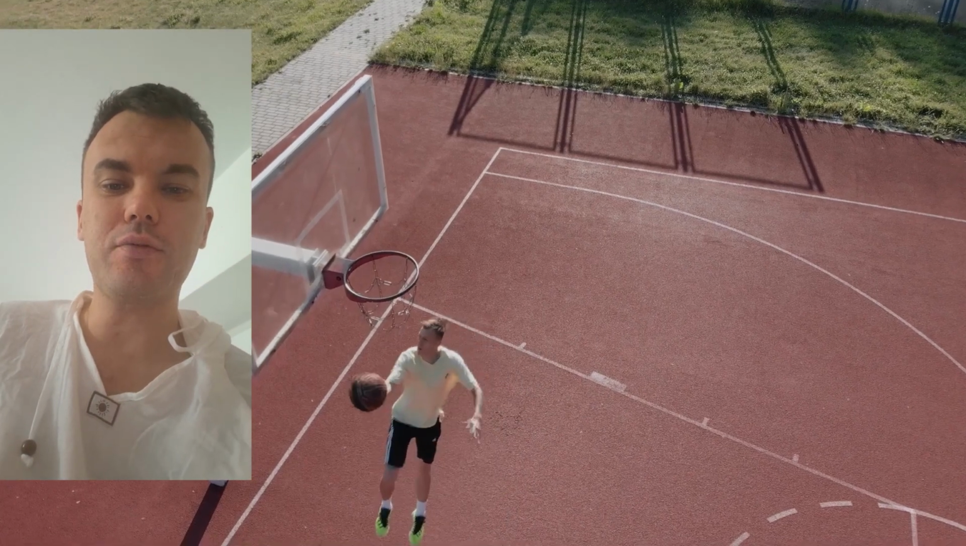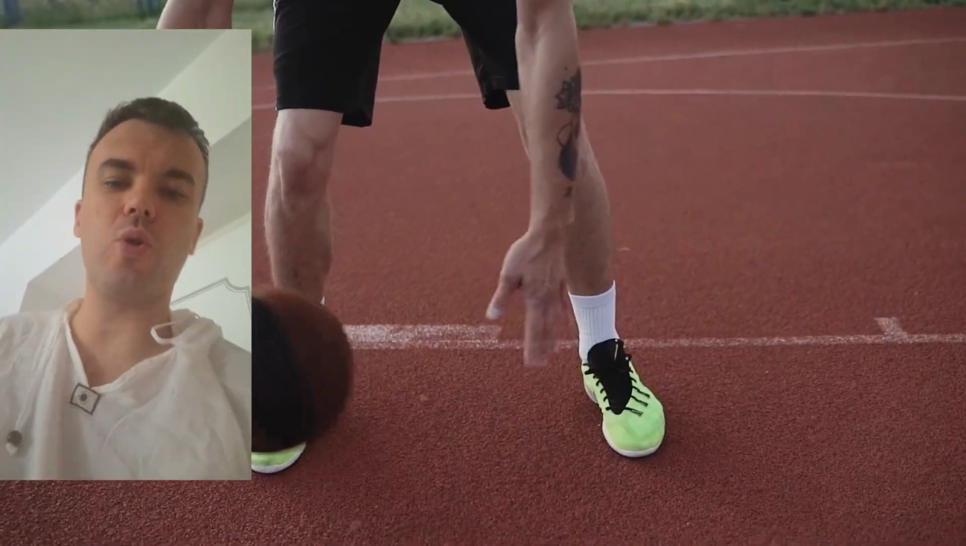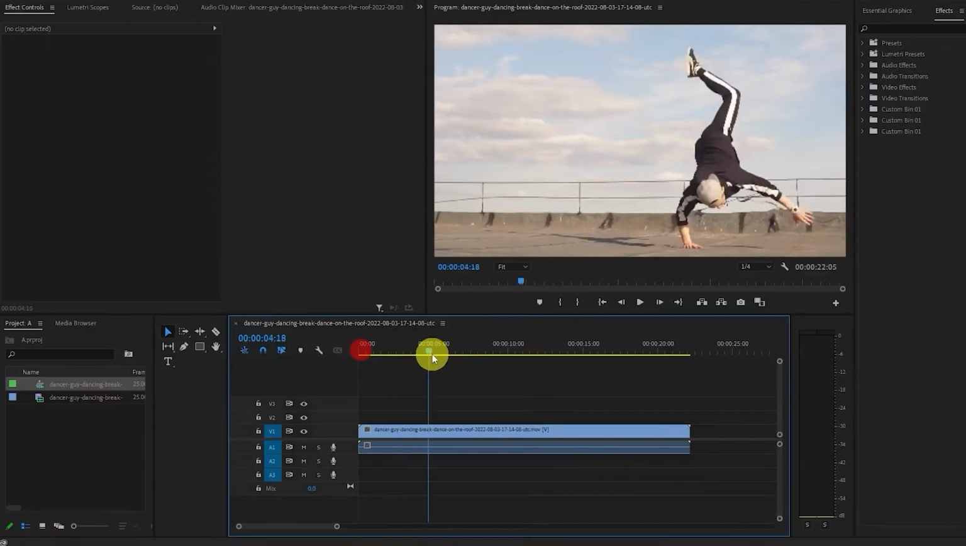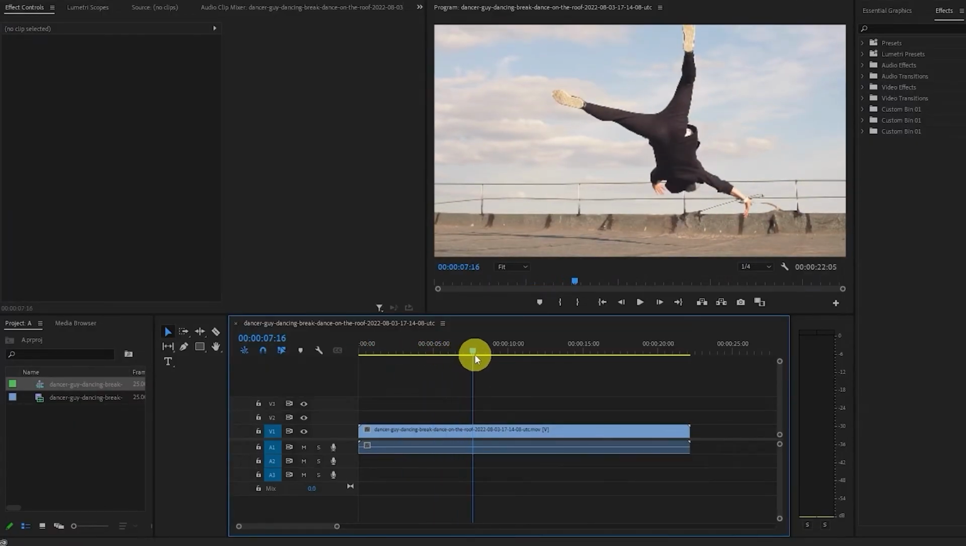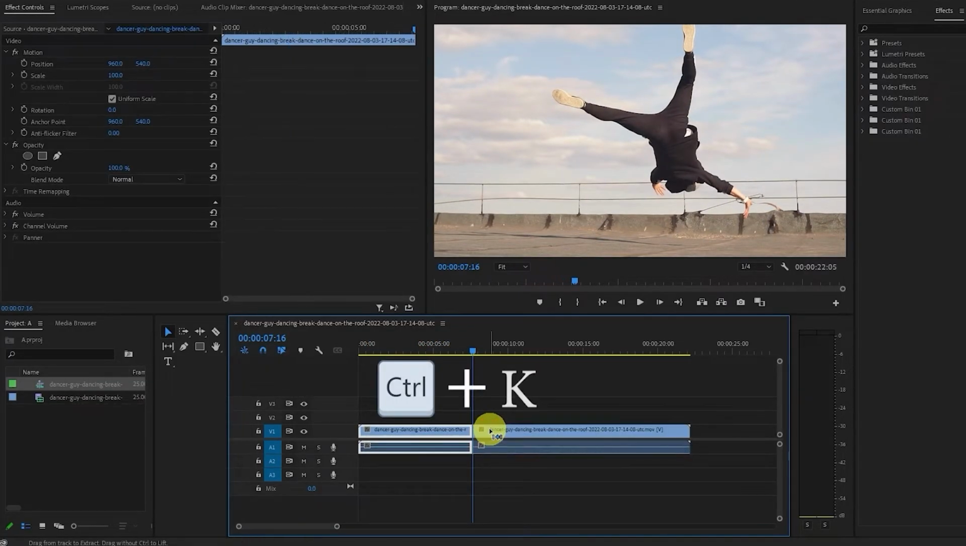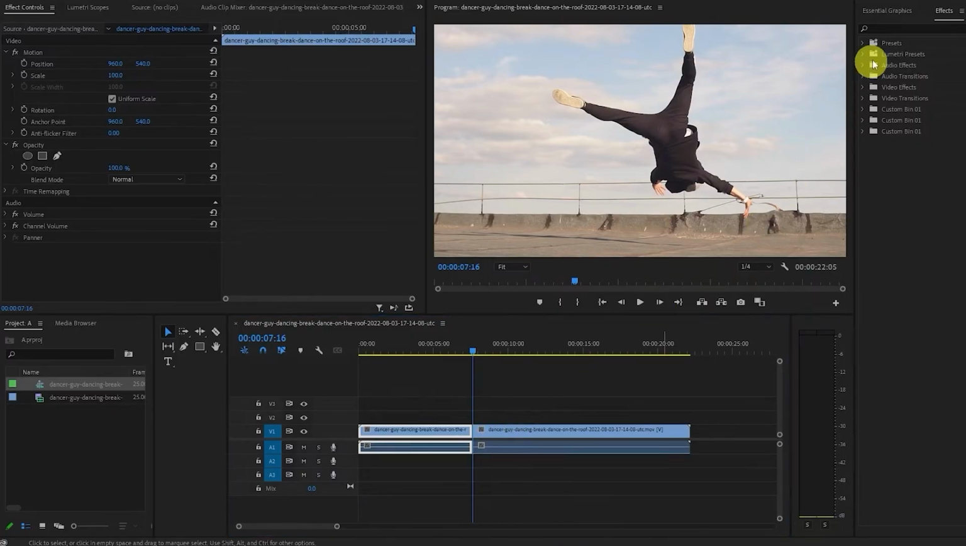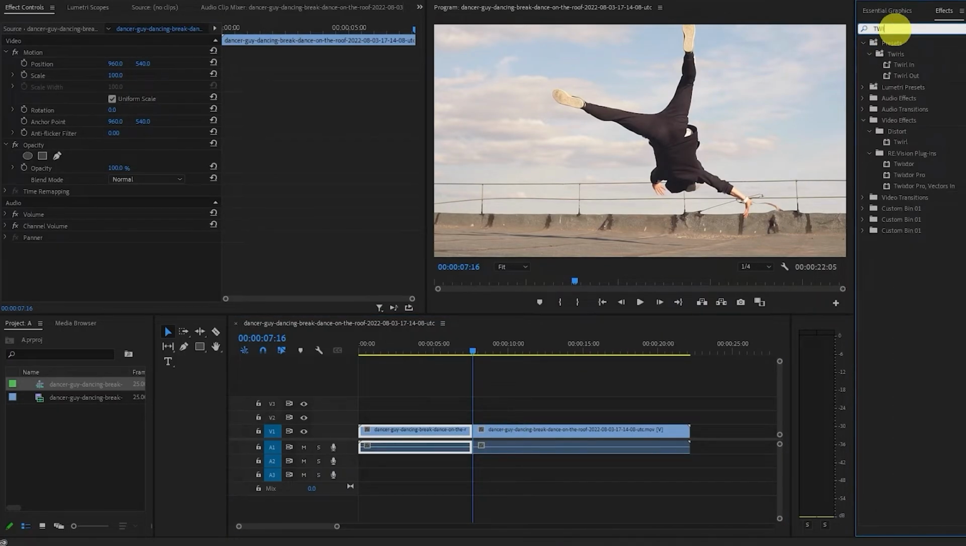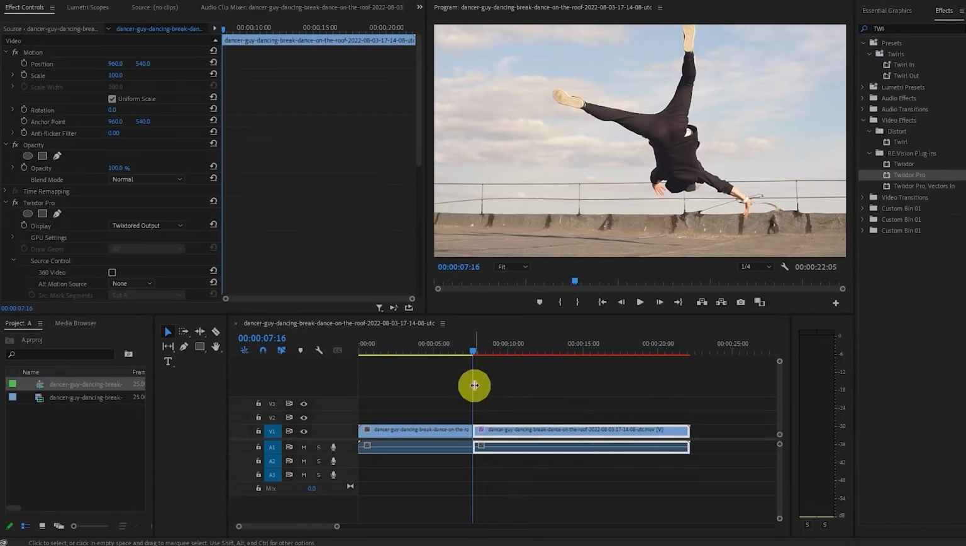I wanna show you guys how to slow down the video in Premiere Pro. Let's go! Premiere Pro. To pull off this effect, find the part of the clip you want to slow the motion on, and then cut the clip by hitting Ctrl-K. Now go to Effects and find your Twixtor Pro effect and drag it on top of your clip.